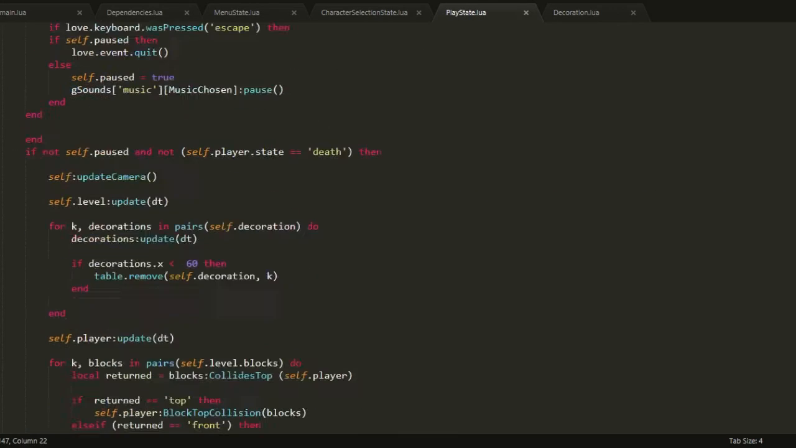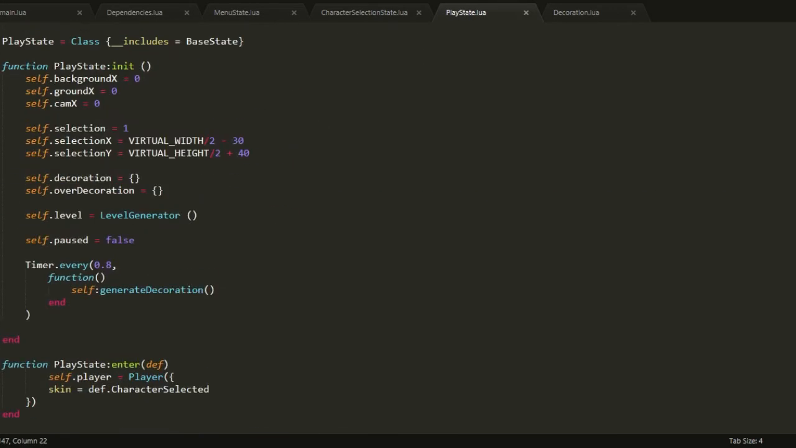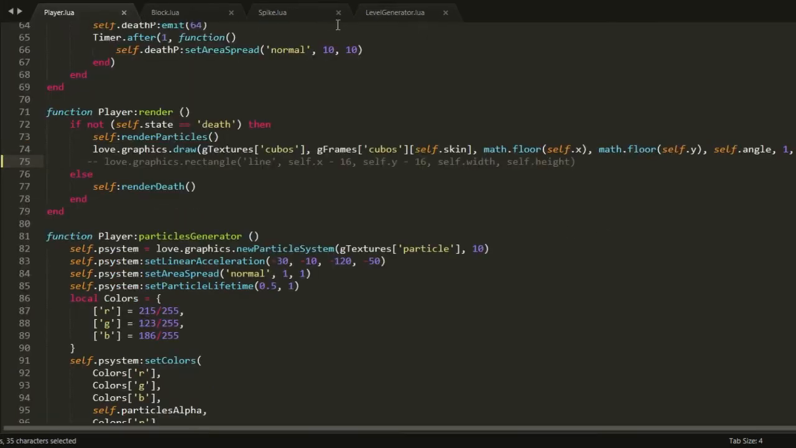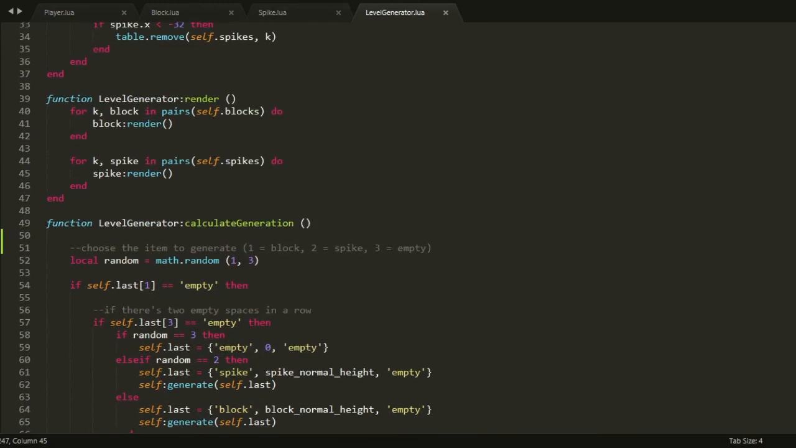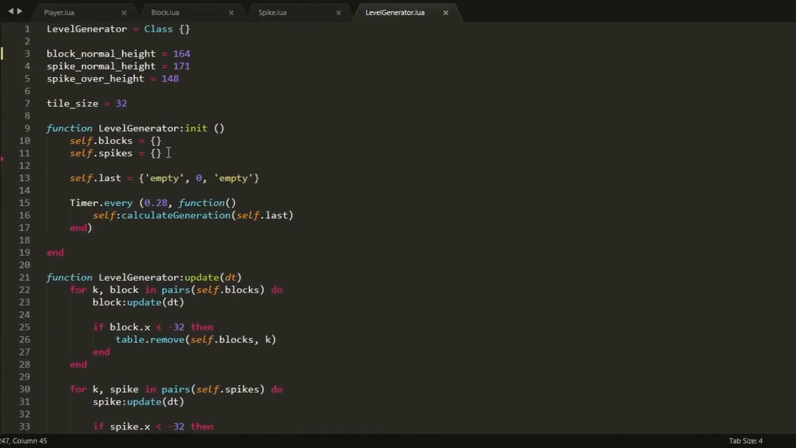In the play state, I have different things like a background X that will work the same way we did in Flappy Bird. And it has a race of decoration and a level that is going to be generated by the level generator. And the level generator is my most complicated class.